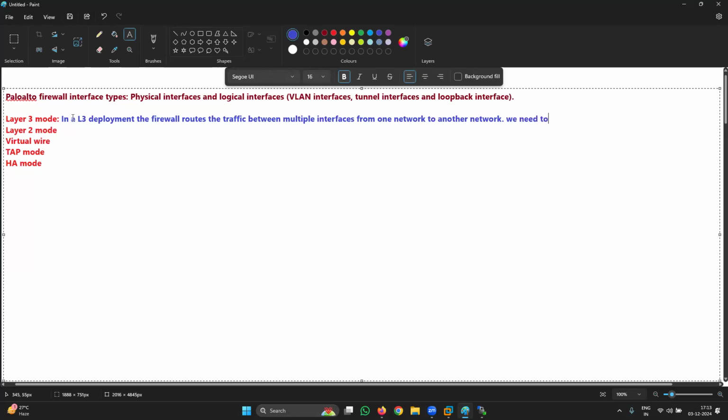We need to assign an IP address and subnet mask on the interface and configure routing, so that it can route the traffic.